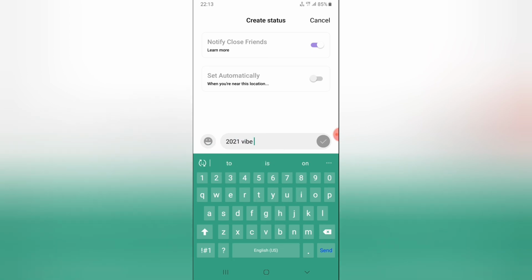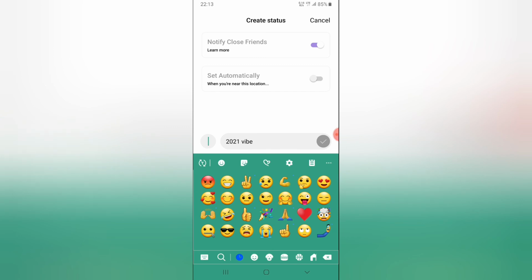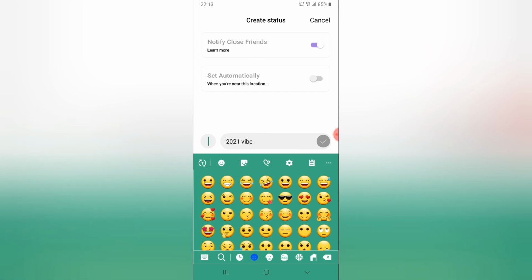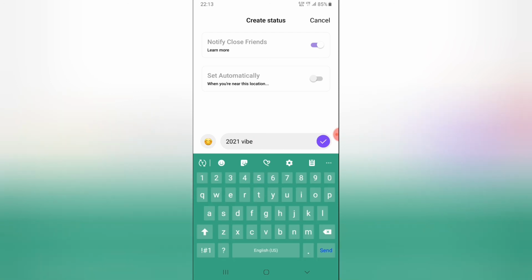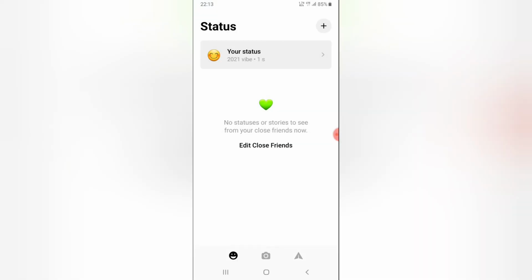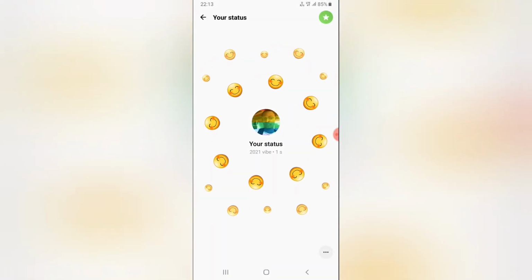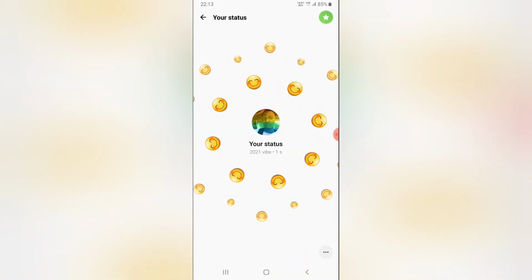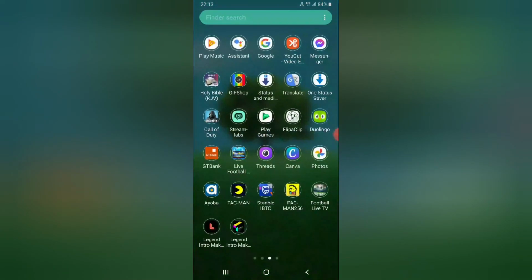So I say 2021 vibes, and now I have to add an emoji. Click on your emoji. Whichever phone you are making use of, be it a Samsung phone, is going to display your emoji options for you. So I'm going to use the smiley face for the 2021 vibes, and once you're done, go ahead and click on the checkbox just by the right, and you can notice it displays. Once you click on it, this is how it displays, and this is how all your close friends are also going to see it. As simple as that, guys.